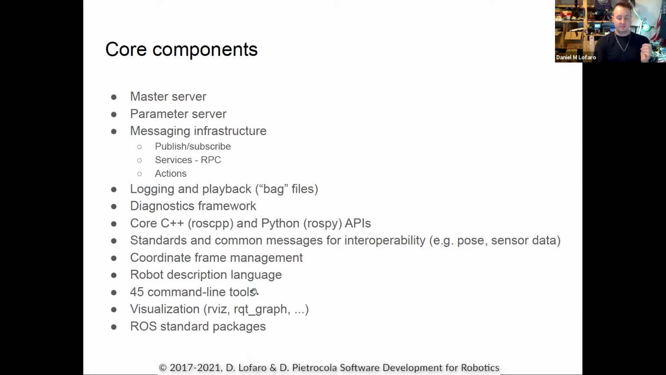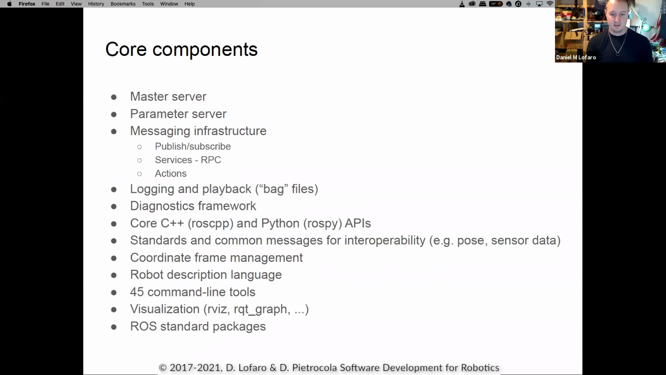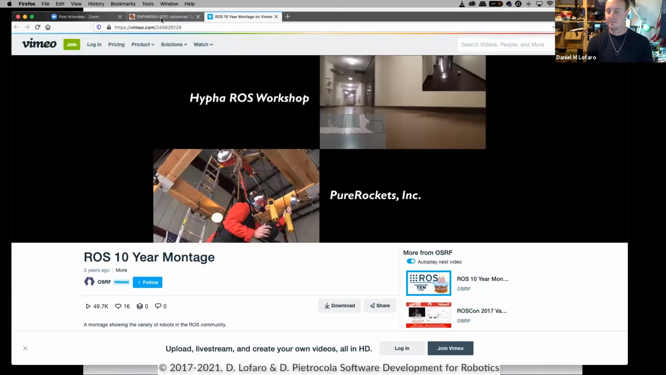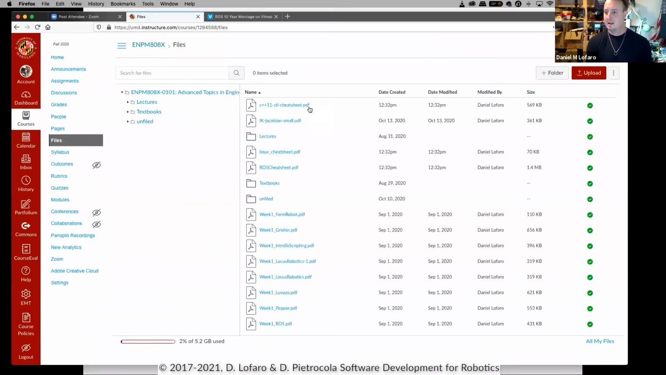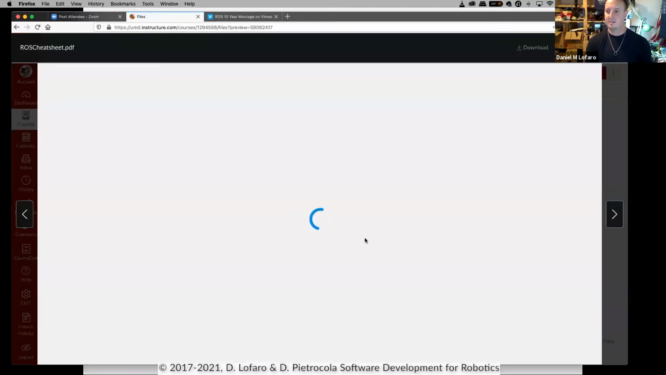Command line tools. So let's go ahead. I uploaded for you guys, let's make sure that it's there. So in files, and then ROS cheat sheet. So I uploaded for you guys a good cheat sheet.